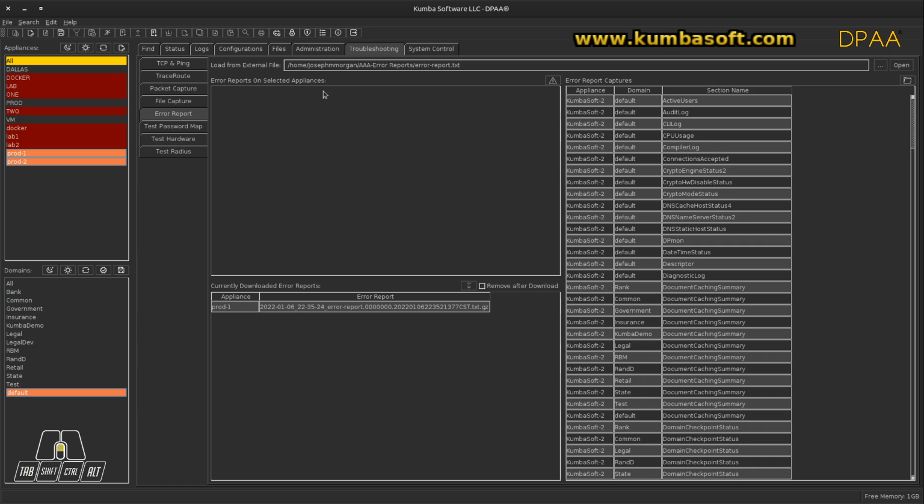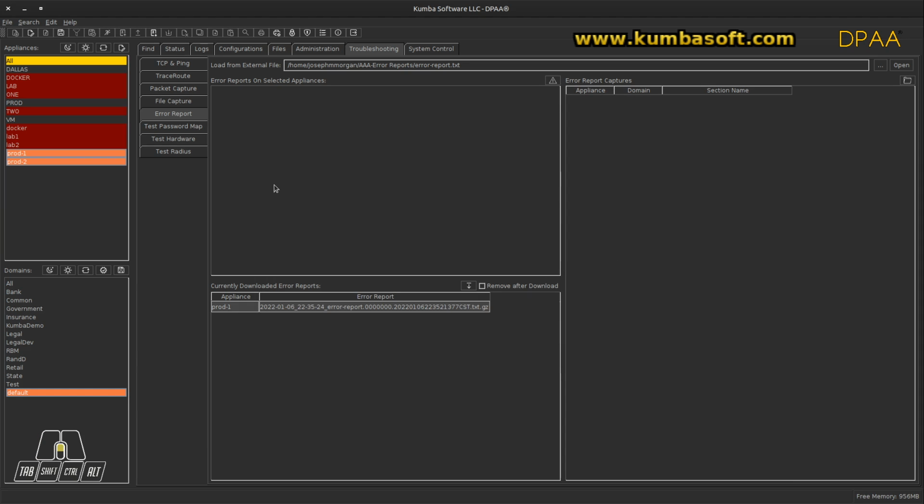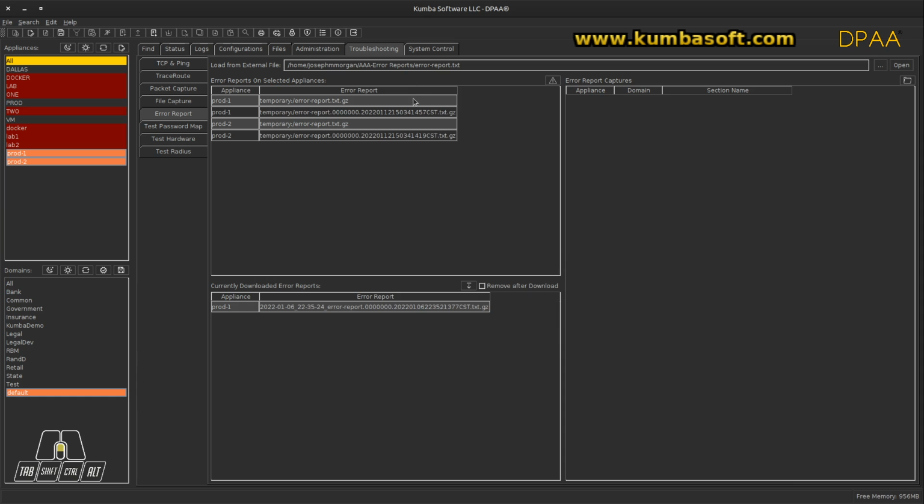But in order to generate an error report on the selected appliances, you can just select this little button right here, right above the error reports. You select that button, and it's going to tell you that it's gone about generating that error report. So you can go in there and see the error report has been generated. After some time, it's going to list these error reports in here and show you that you have error reports that are actually on the appliances that you have selected.